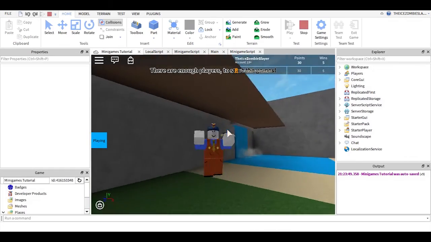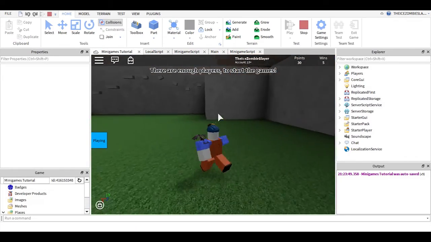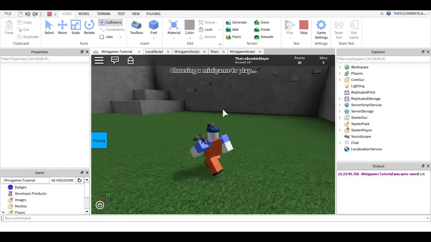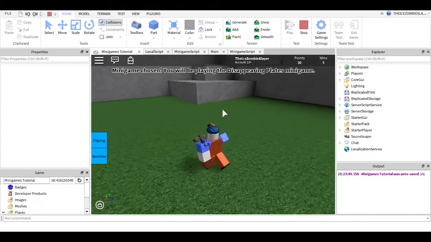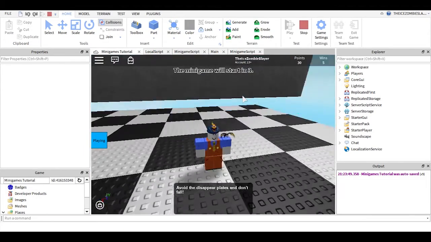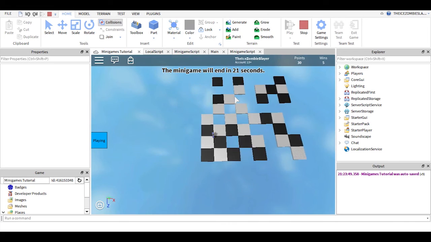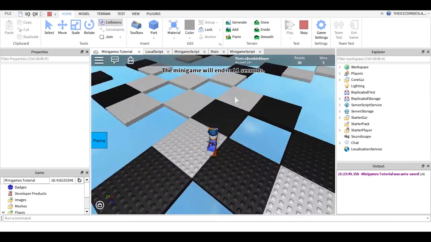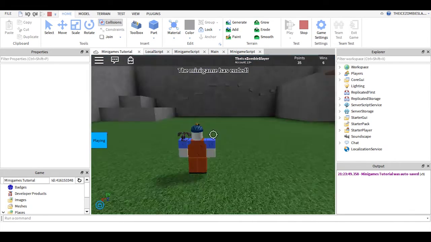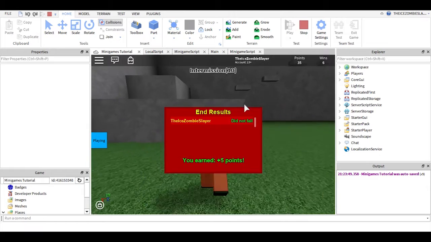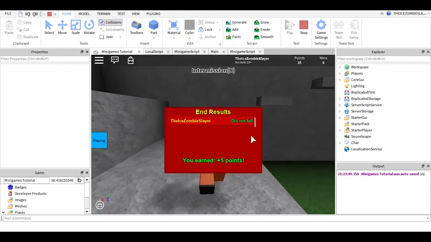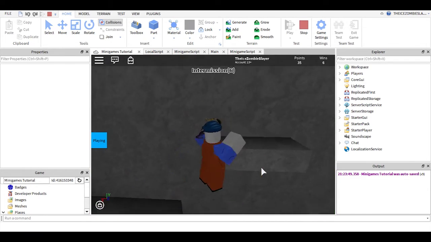So let's see. I'm going to try and win this next minigame. Okay, it's disappearing plates. I'll speed it up for you. Okay, the ice zombie slayer did not fall. I earned 5 points. It works.